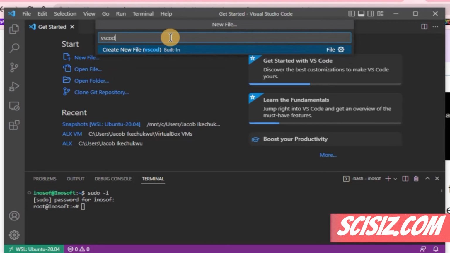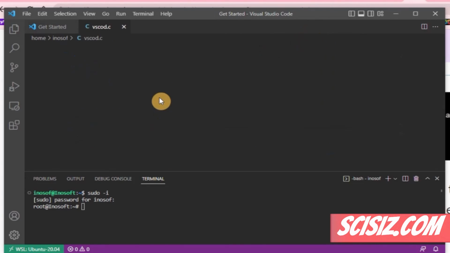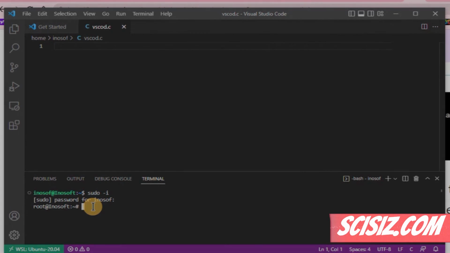Let's see. Okay. So you can simply do your code here, and you're good. You can also access whatever you're coding right from here. You can do your command line right from here. It makes a lot of sense to me.